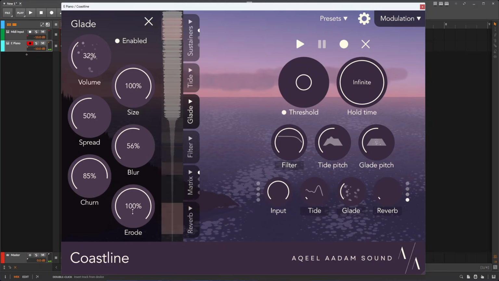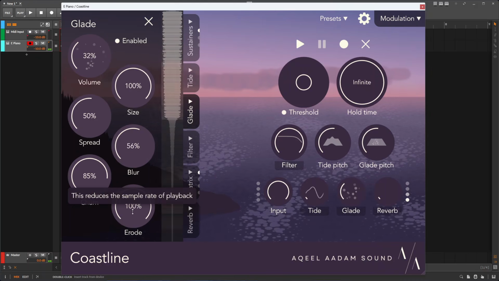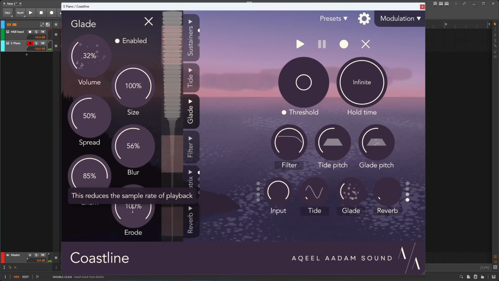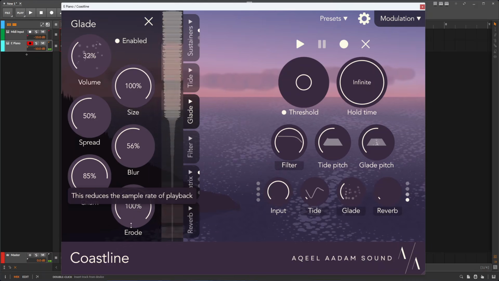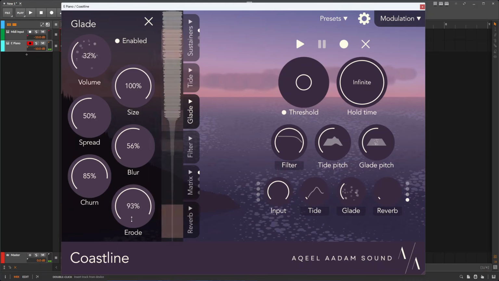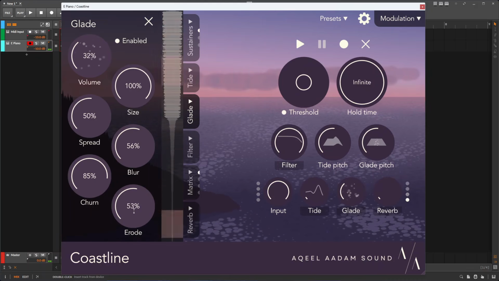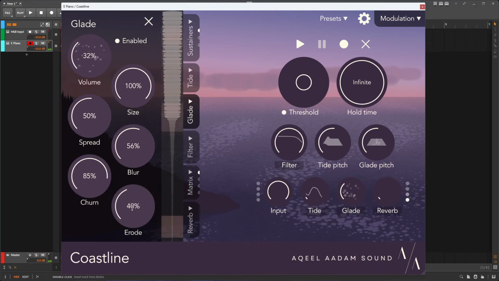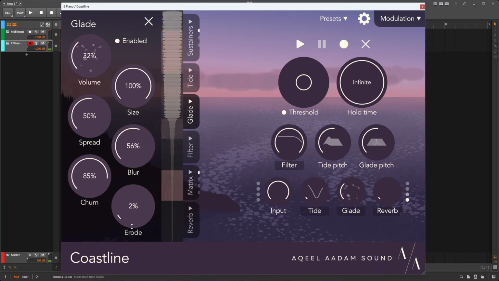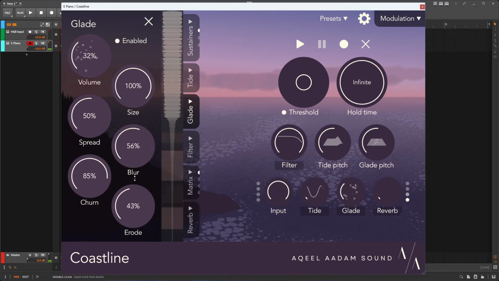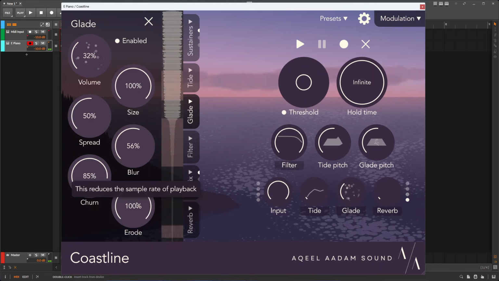And the erode command can be thought of as bit reduction, as it's reducing the sample rate of playback, as you can see from the screen. However, if you ask me, the control's the wrong way around, because as you reduce the erosion effect, or increase it, you're introducing the effect of reducing the bit rate.